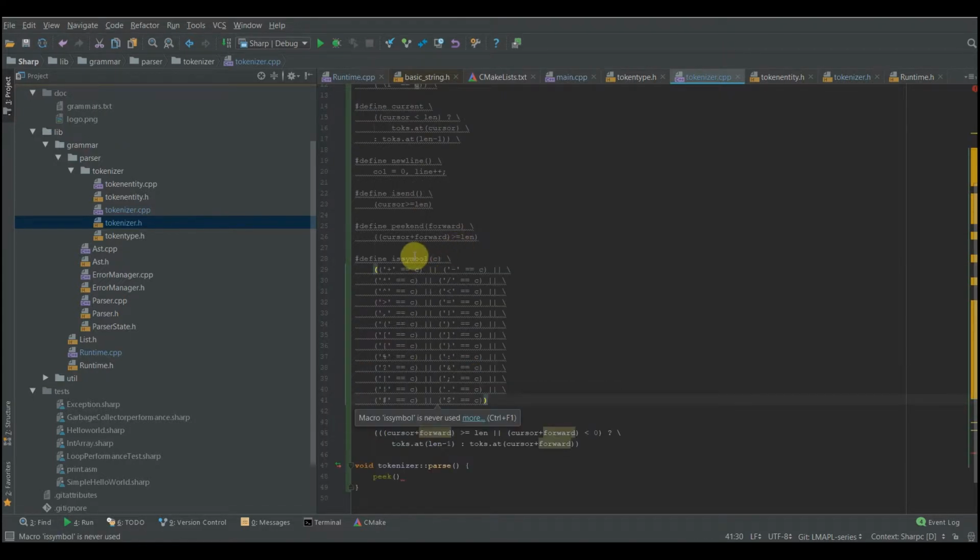Next, we're going to have a defined statement called isSymbol. What that does is check whether the character we passed in is equal to any of the symbols that we allow in our programming language.